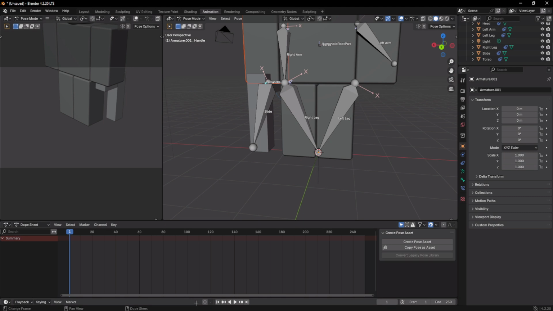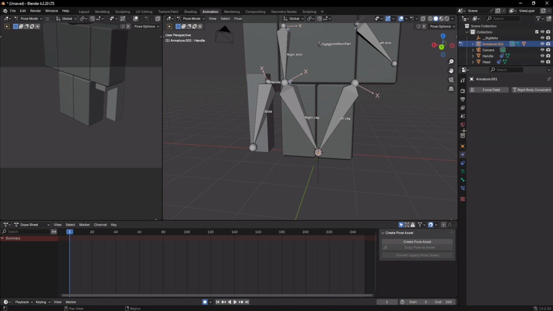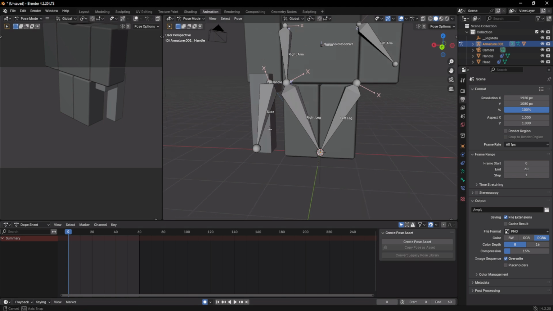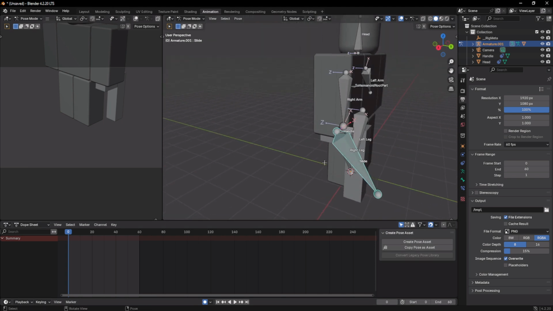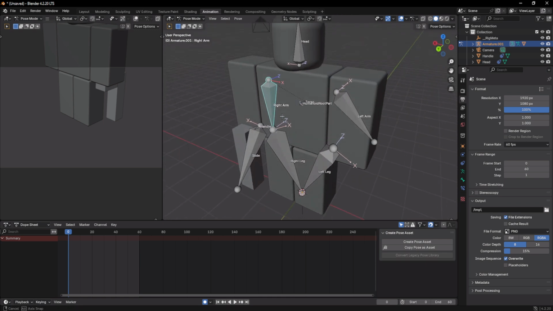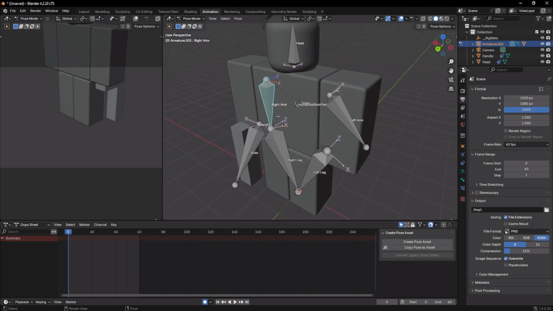Now turn on auto keying, set the start, and select your armature. Then go to Output and make sure it's at 60 FPS. You can set it to 60 or something, and then go back one. Make sure auto keying is on, and boom. Now you can animate this. I'm just going to animate a very basic shooting animation.